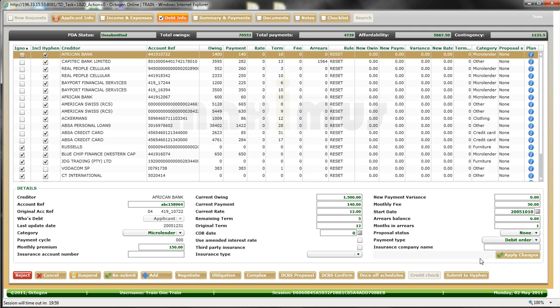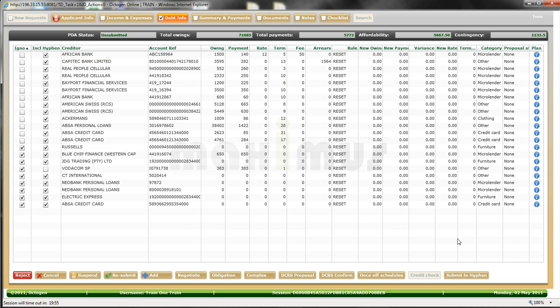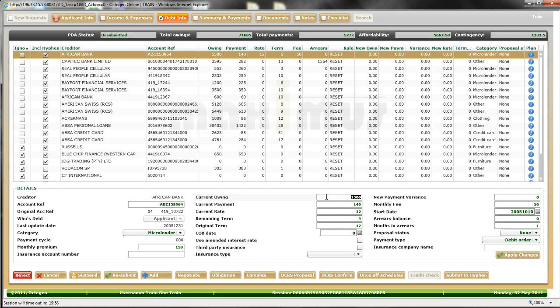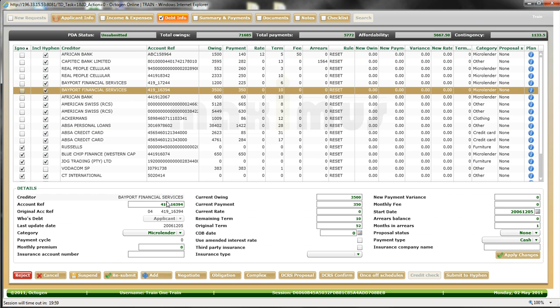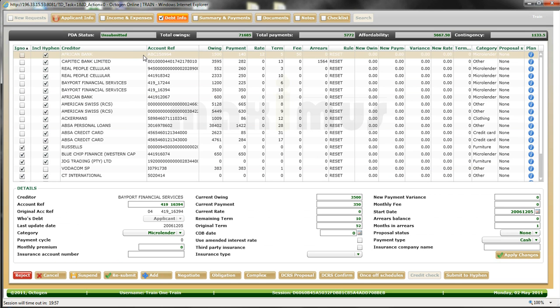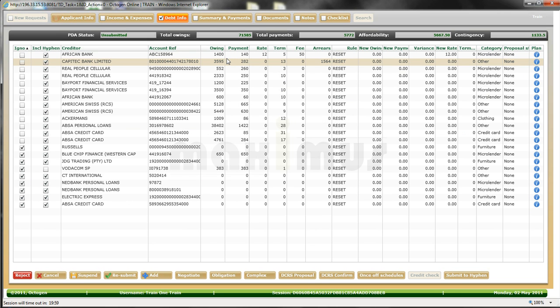If I've changed anything on this detail panel, I have to click the apply changes button. If I do not click apply changes, it will not save what I changed. For instance, if I go back here and make this 1,400, you'll see I'm on African Bank. I can click on Bayport and the name here will change to Bayport. Going back to African Bank, the balance is still 1,500, not 1,400, because I didn't click the apply changes button. If I want it to change, I need to click apply changes. This will then update that.